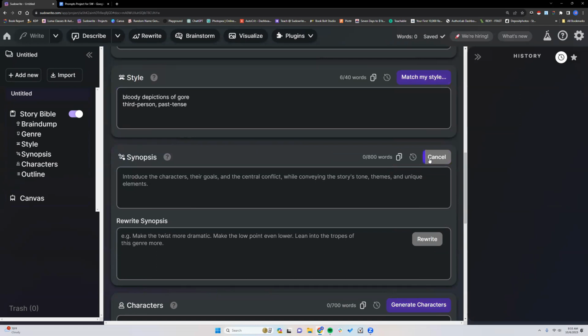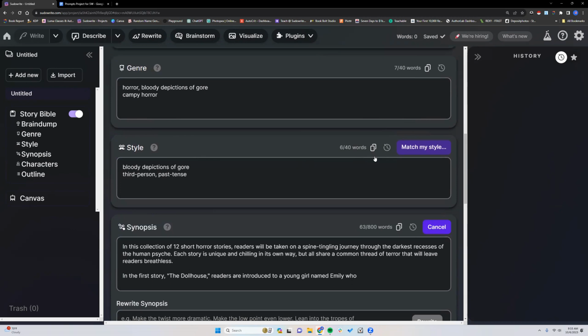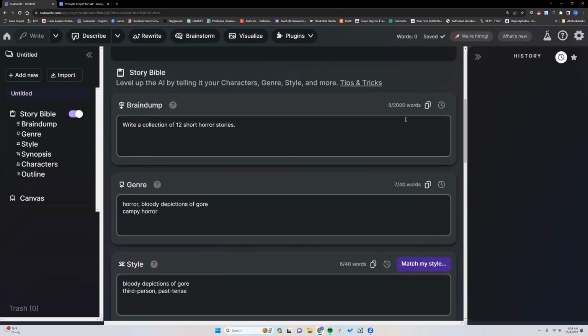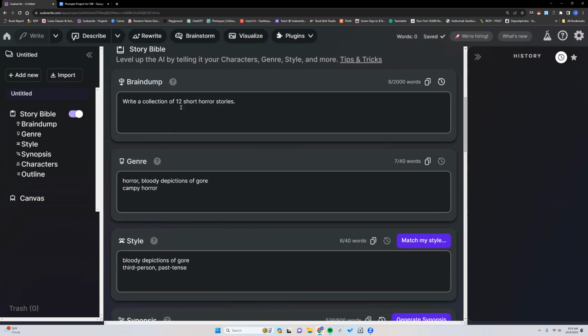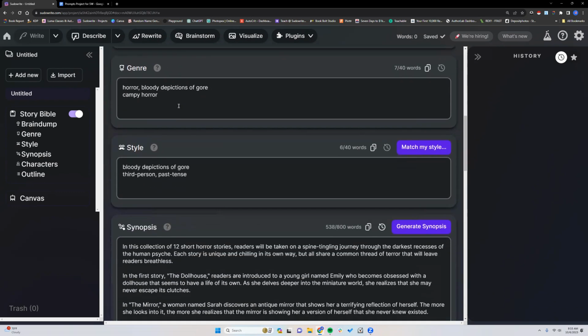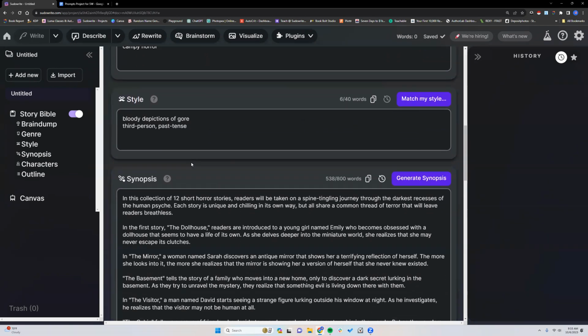Let's generate our synopsis from that brain dump. So we've kept everything simple. Normally, I try to max out my boxes, all of them, especially if this is a story that I really want to publish, that I have a good idea of everything I want to happen. My goal is always to max out the boxes. So we're just going to do a collection of 12 horror short stories and some brief styles.